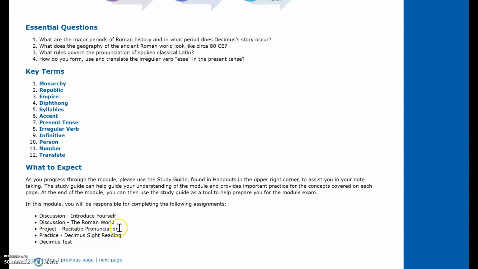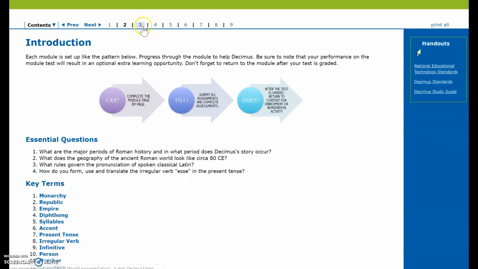You'll have 2 discussion posts, a project, a practice sight reading, and we do those for every module, every chapter. Because you're learning the language, but the ultimate goal of the language is to be able to function in that language, and the main way to do that is to be able to read. That's our ultimate goal, and then you'll have your module test. Like I said, you can scroll to the next page either down here or up above. Okay.